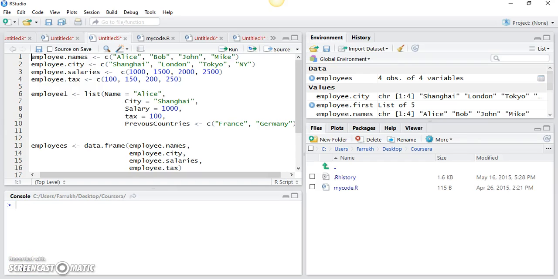In this video, I will introduce another data structure which R provides, and that data structure is called data frame. So we've already looked into lists and we've seen how useful lists can be because they allow you to save values of different types or different classes. If you can recall from our previous video, we created a list using the list function, and we saved the name of an employee, city of an employee, their salary, their tax, and the countries in which they have previously lived.